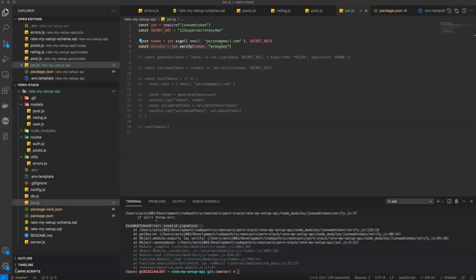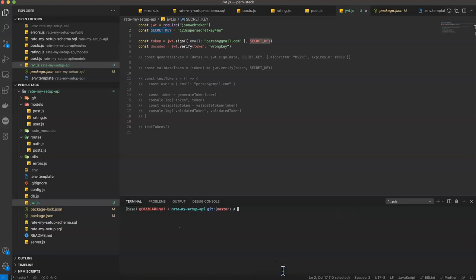Okay, so we've covered a little bit on JWTs, and now let's start thinking about how we're actually going to use them. First of all, in this JWT file, we declared a secret key here. We're going to need one of those in our application also. But we no longer need this file, so let's just go ahead and get rid of it.